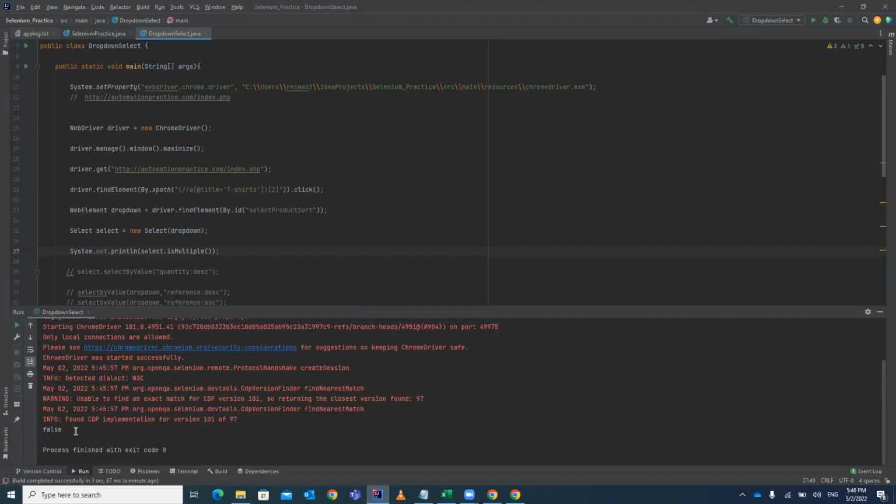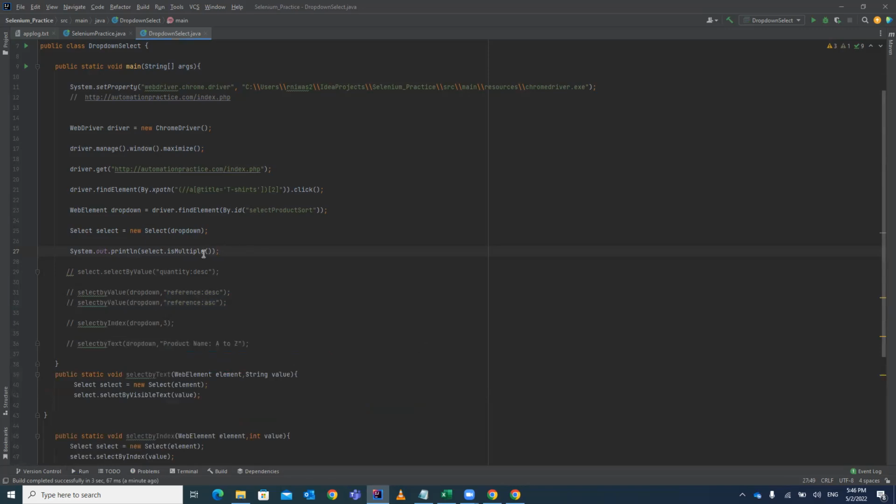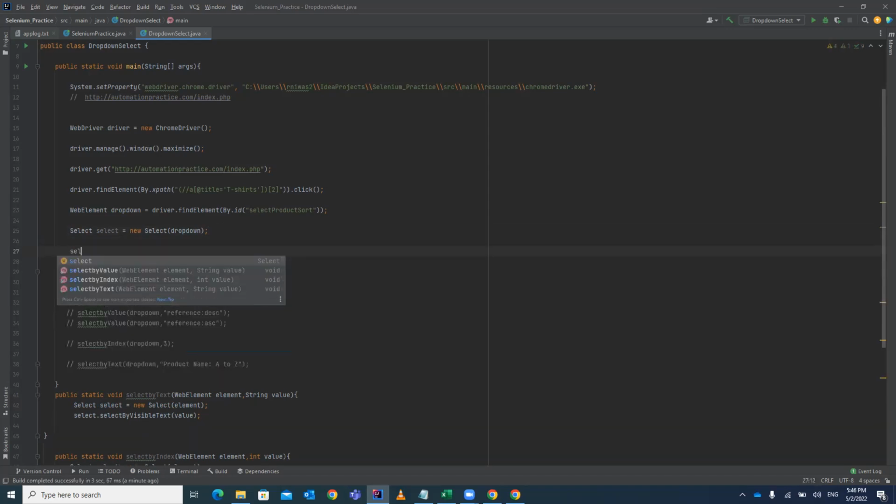So you can see, guys, this has given false. It means this drop down is not capable of selecting multiple values at a single time. So you can't select multiple values in this drop down. Yes, so this is one method, and just comment it out. Now we will try some other method of the Select class.